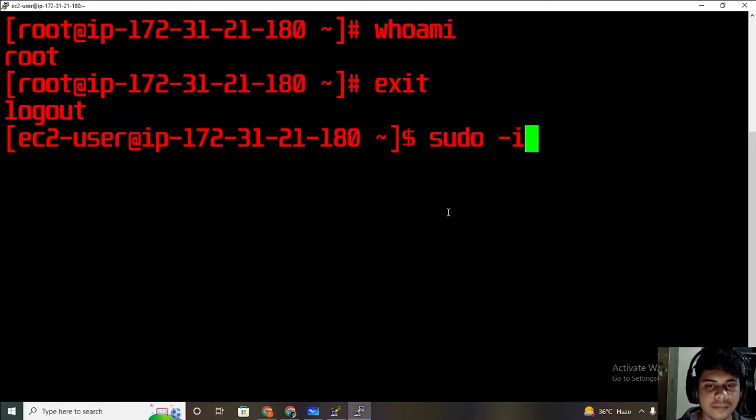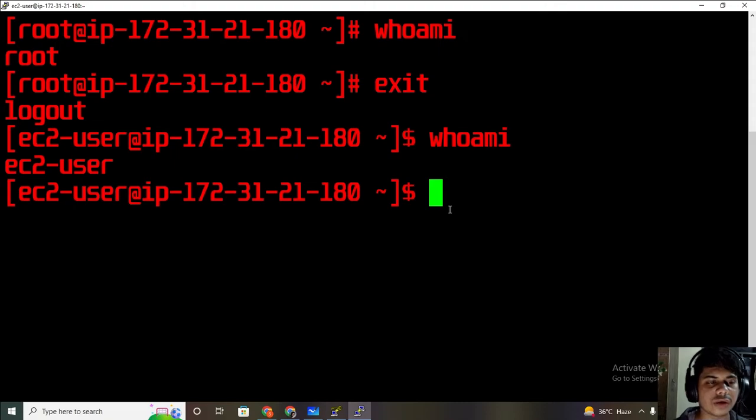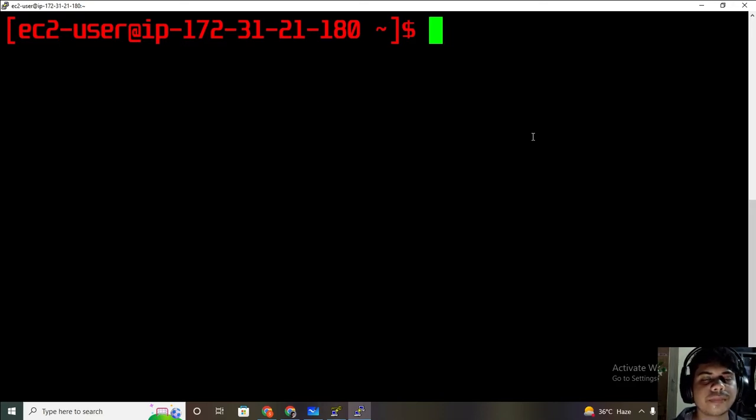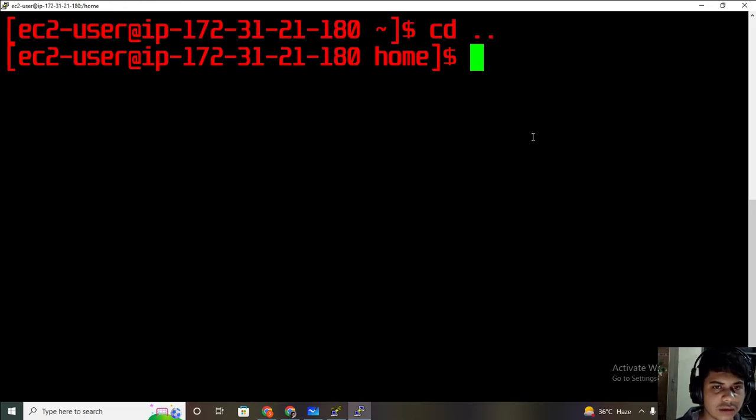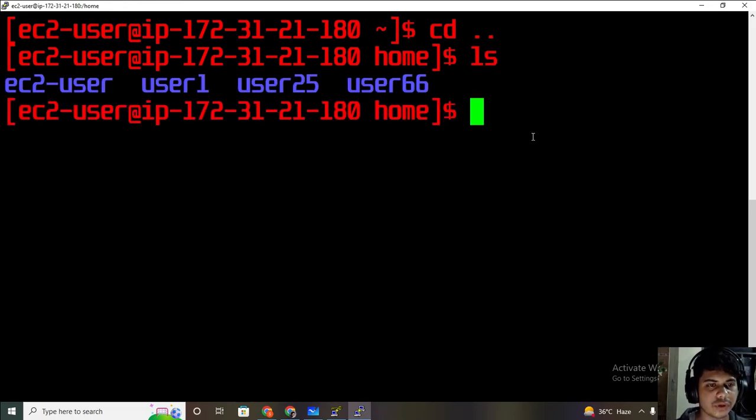If I run this command again, I have to write whoami here. Now you can see that it is showing ec2-user, which means that you are this user. I've already shown you how to add a user in my previous video, and where users are created. You can find them here in home if you do ls. As you can see, user1, user25, user66.